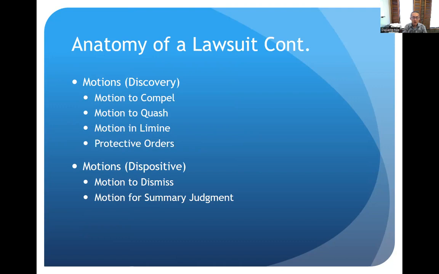And then we have multiple motions we can use in the discovery phase. We can use a motion to compel the other party to produce something. A lot of times people don't want to cooperate, so we have to use this motion to force them to produce something or share some information. The opposing counsel, if they don't want to produce that information, will file a motion to quash. Of course, all of those motions are subject to the court's discretion.